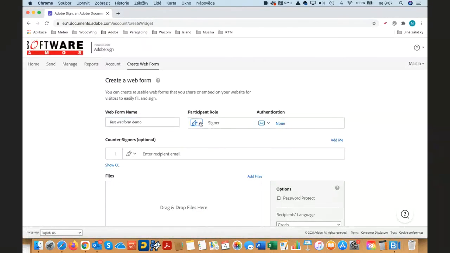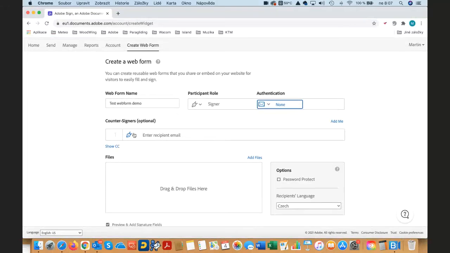I'll choose a name, I'll choose a participant role, which will be signer. Or actually, I didn't show you that with the sending a document, I could choose whether it's signer, approver, acceptor, or other roles of the signers, which was possible in the send and MegaSign functions as well. Authentication, we don't need any, and we can add a countersigner if needed.